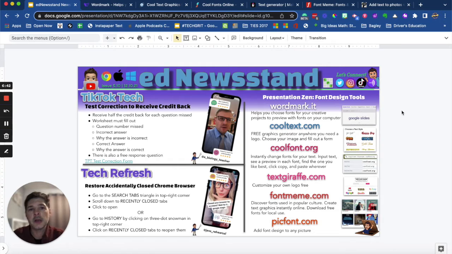The first website that I want to look at is wordmark.it. Wordmark.it helps you choose fonts that are already on your computer. It helps you preview those fonts that are currently installed for you to be able to pick out the font that looks the best with the text that you are going to be typing. So this really works especially well with PowerPoint or Keynote fonts that are already installed on your machine.